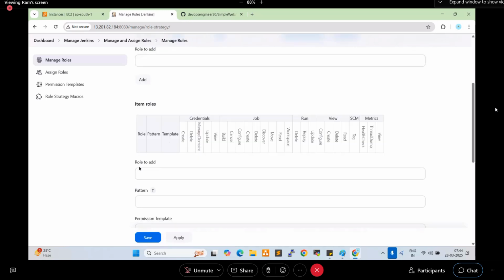Now add the role here. Name, same name I want to give. Test one. Okay, test one job. So pattern also required here. Role we need to add, pattern also need to add. Why we required pattern here? I'll explain. Copy this, paste here.